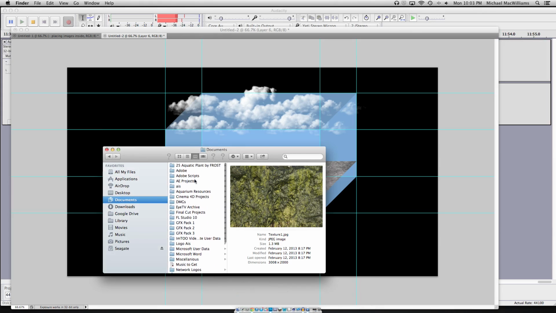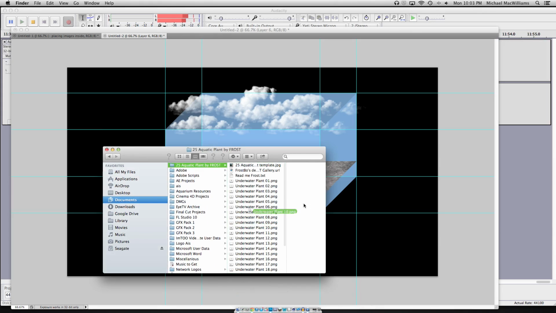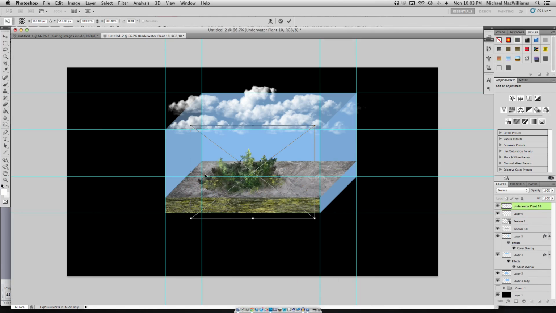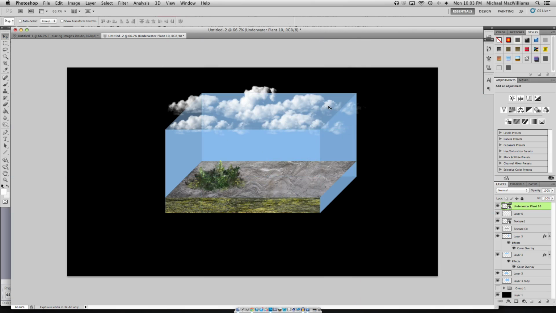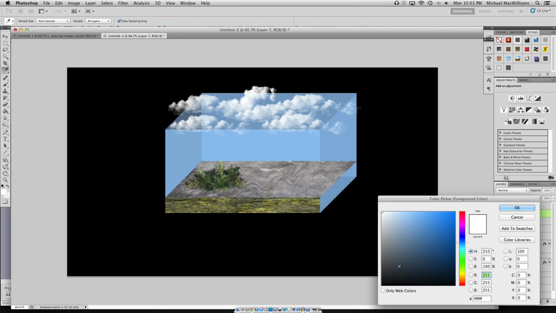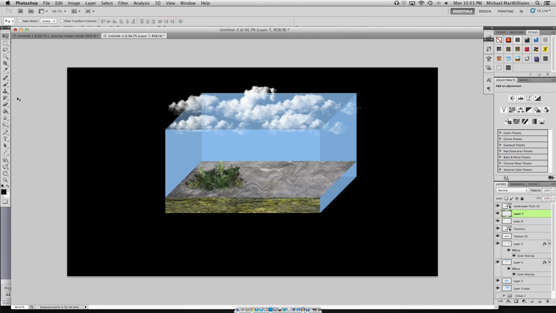We could add plants in here. This is an underwater plant, but it's all right. Let's see. Place it. Let's see. Hide our lines and make a layer underneath the plant and take a black color from the color picker. Go to your brush.